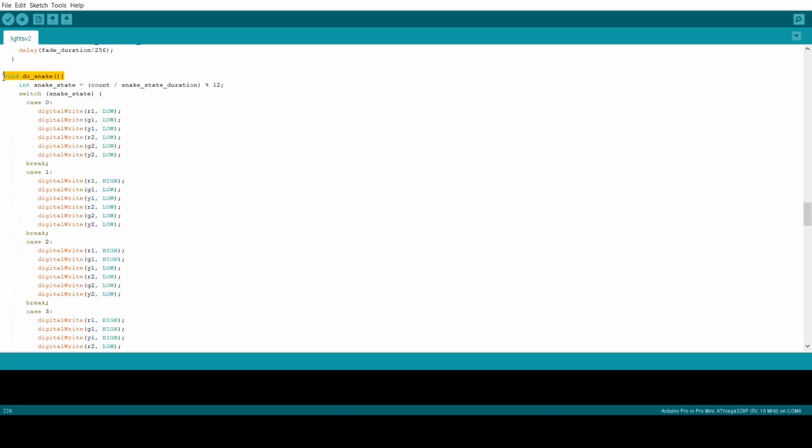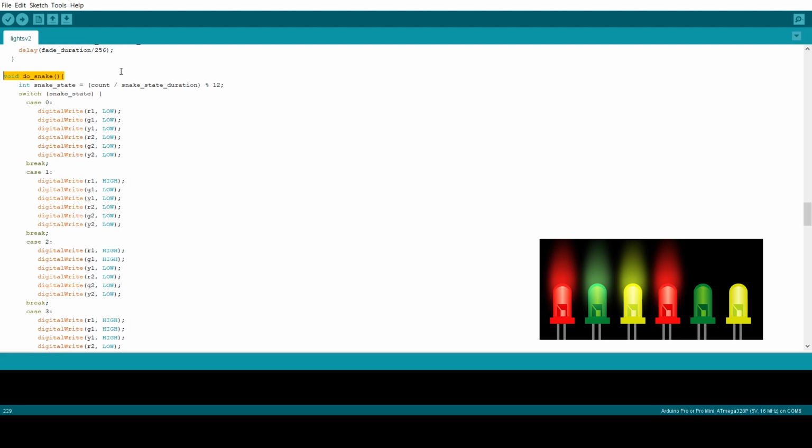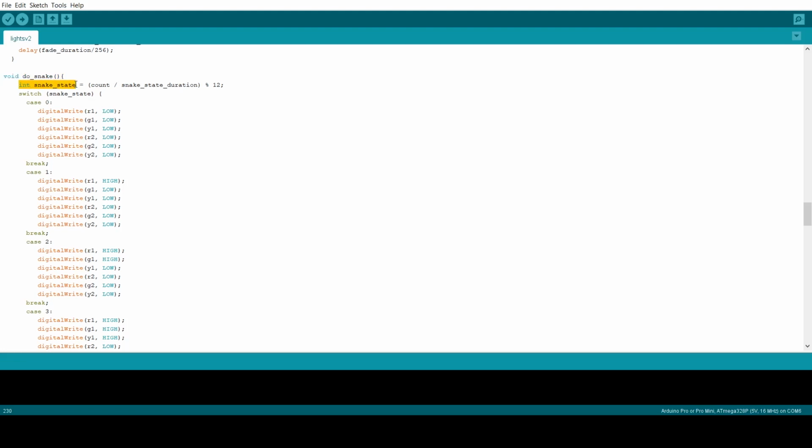So the pattern I want to cover is shown on the screen. I called it a snake because it reminded me of the old phone game. The LEDs light up one after another and then get turned off in the same sequence. The first line is the only clever thing in the entire block of code. It's a fairly standard way of implementing a counter of desired duration. Mine counts up every 10th of a second from 0 to 11 and then starts over. The value of the counter is stored in a variable which I called snake state.